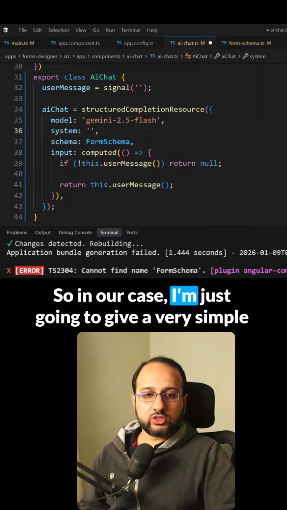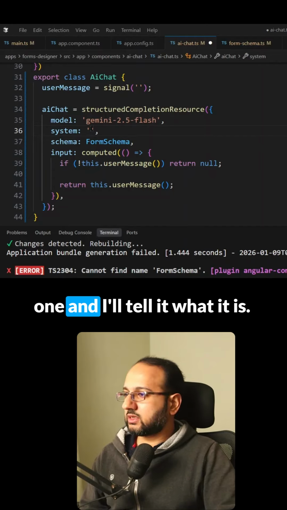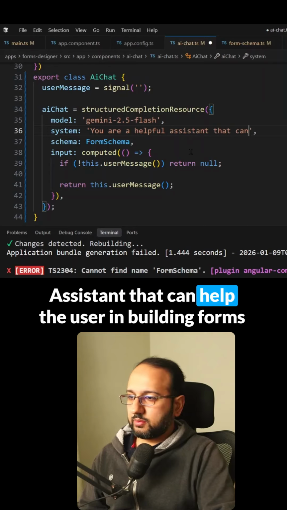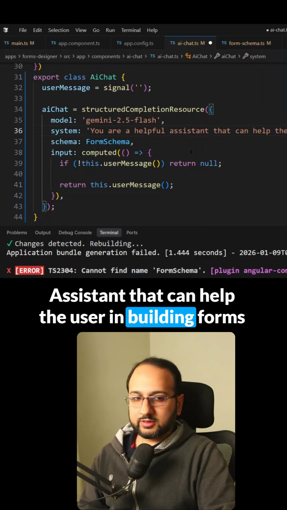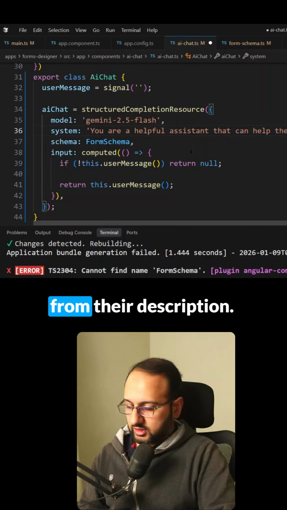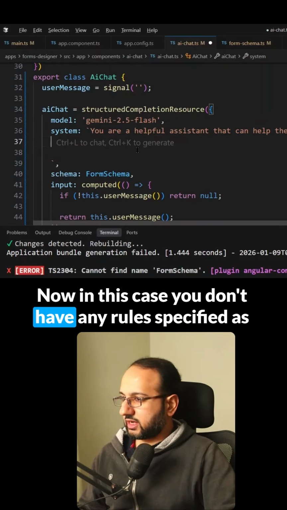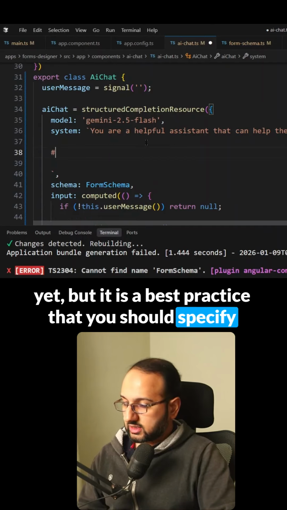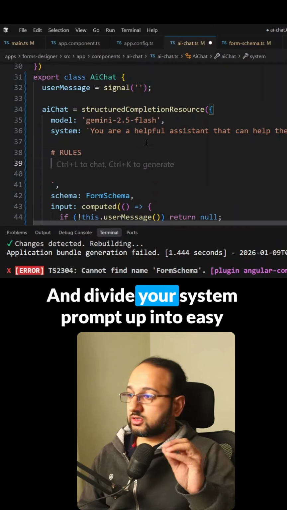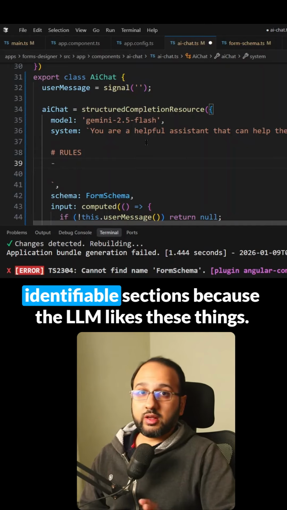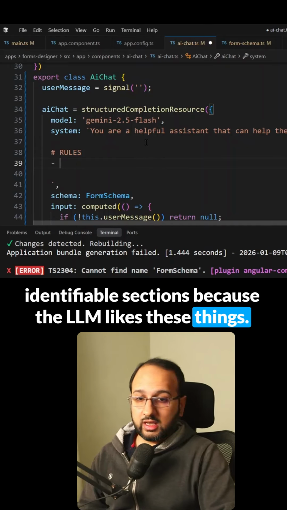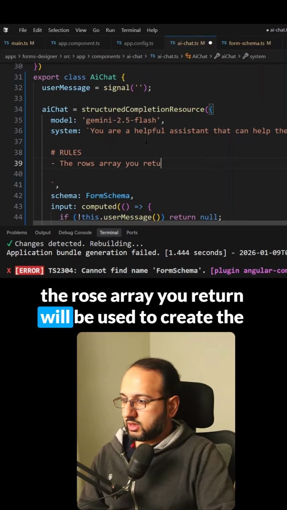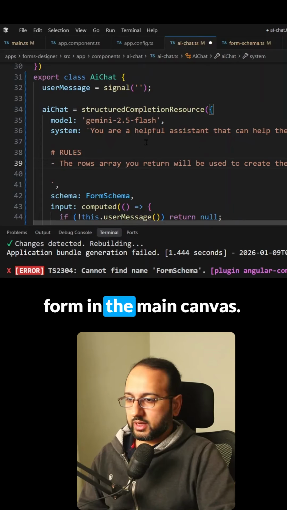Okay. So in our case, I'm just going to give a very simple one and I'll tell it what it is. So you are a helpful assistant that can help the user in building forms from their description. Now, in this case, you don't have any rule specified as yet, but it is best practice that you should specify some set of rules here and divide your system prompt up into easily identifiable sections because the LLM likes these things. And so the first rule that we want to give is that the rows array you return will be used to create the form in the main canvas.